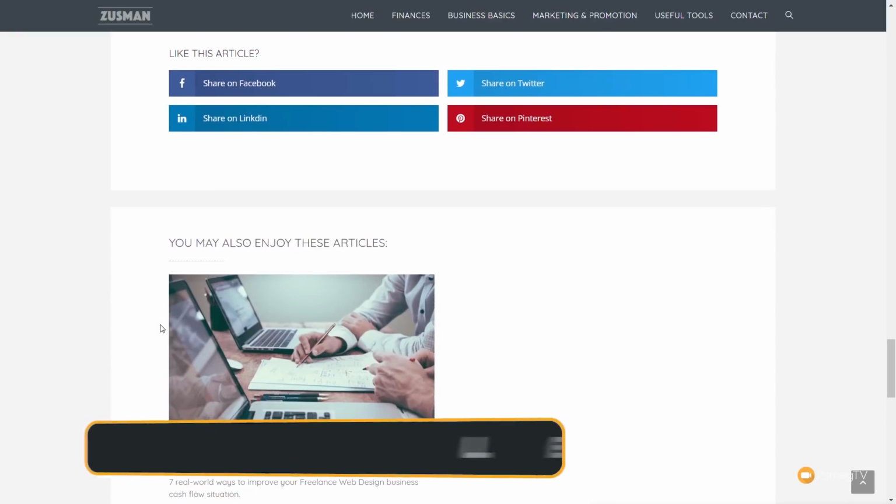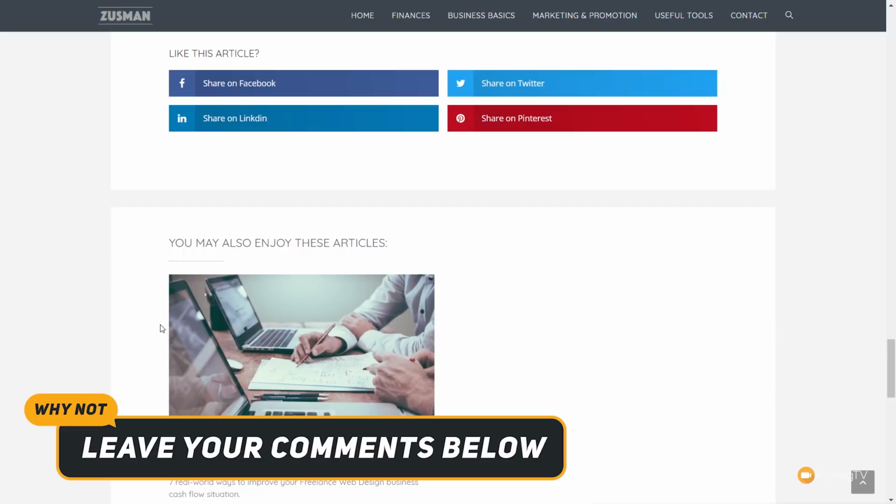So it's incredibly easy to use, a great way of integrating it into the overall design, and something I'm really glad to see they've added into Elementor Pro.